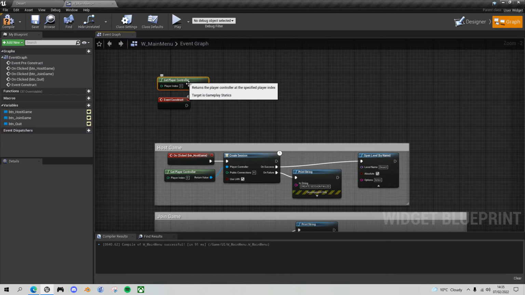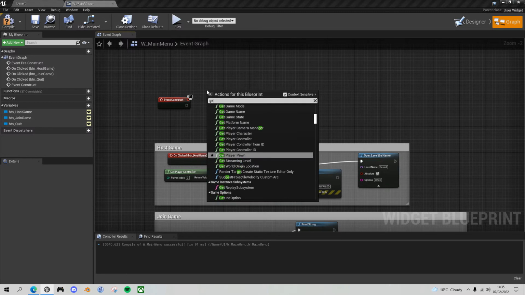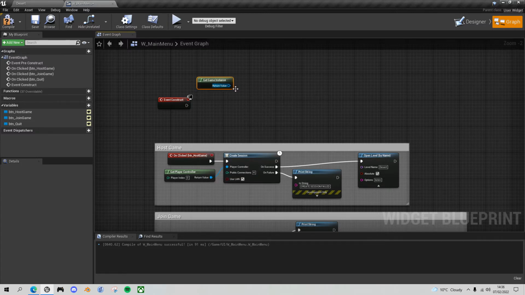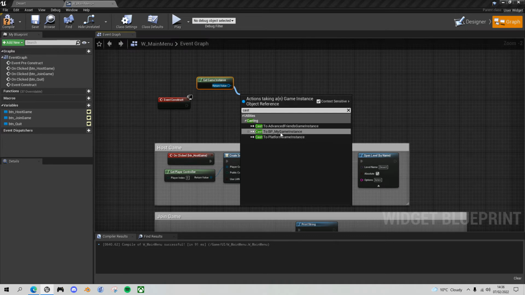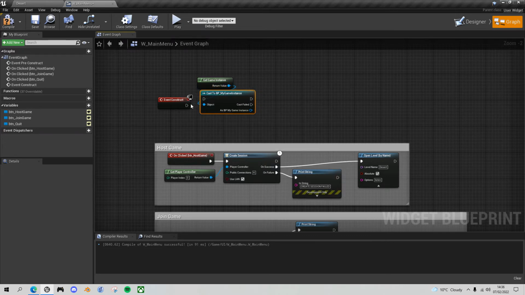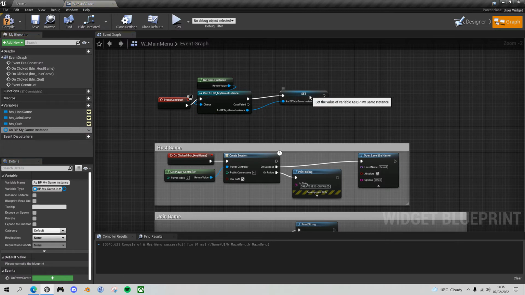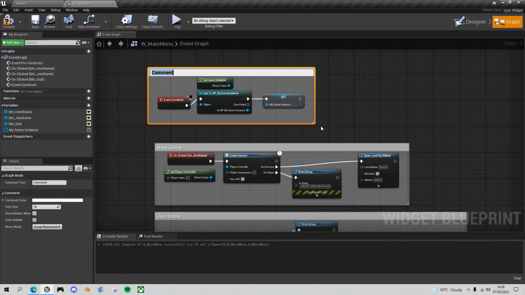Actually, we don't need to get the player controller to get the game instance. Get the game instance, cast to my game instance, and there we want to store this as a variable. So just right click on here and say promote to variable, and you can rename it to anything you want. I'm just going to call it my game instance. Now we have this variable. Let's comment this: get game instance reference.